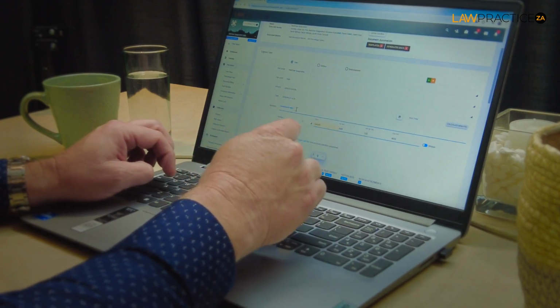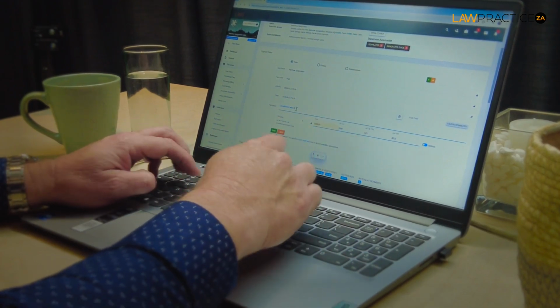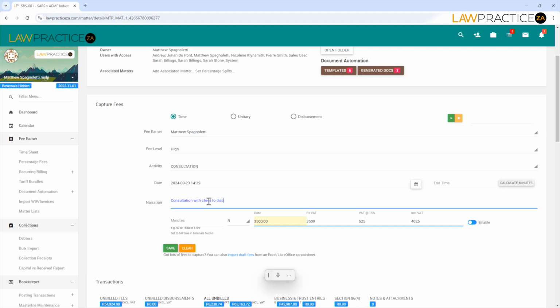If I then, for example, want to capture the consultation, and by the way, you can also talk to this rather than type, depending on what your preference is. But if I say consultation with client to discuss, and we also have a spell checker, so let's make a spelling mistake, and you can see it picks it up straight away. I right click and I correct the spelling mistake. So there's a lot of very standard stuff to make it simple, because whatever you're capturing here is going to appear on the invoice. You'll still be able to edit it, and it's going to capture everything by default as unbilled. In other words, it's going to record it, but it won't become income until such time as it is invoiced. Very important to note.